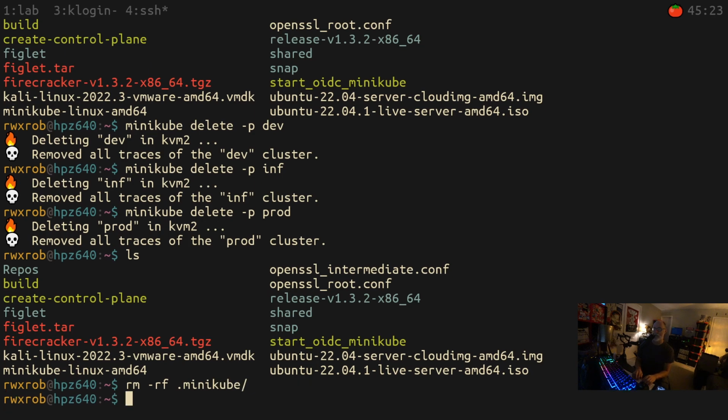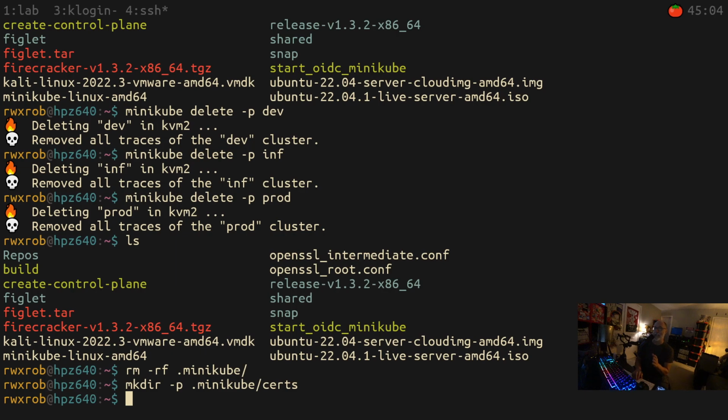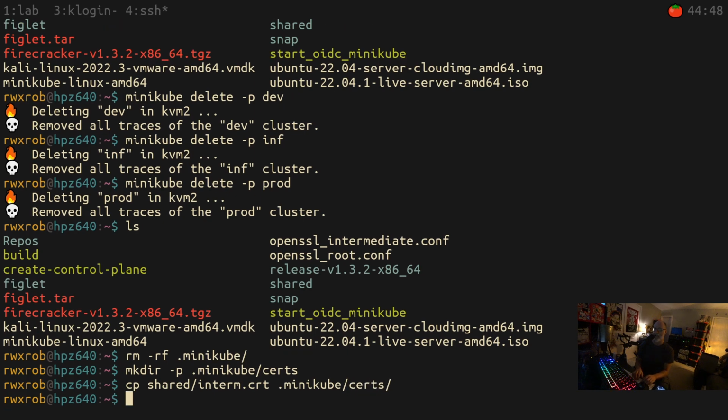-rf .minikube. To create a brand new Minikube, you need to totally obliterate the Minikube directory. And then, I don't know why, but this is what you have to do: you make a directory called .minikube/certs, and you put the root CA that you want to use into that directory. So we're going to copy that from the shared interim CA, which is the same one used by Keycloak and everybody. You put that into the Minikube certs.